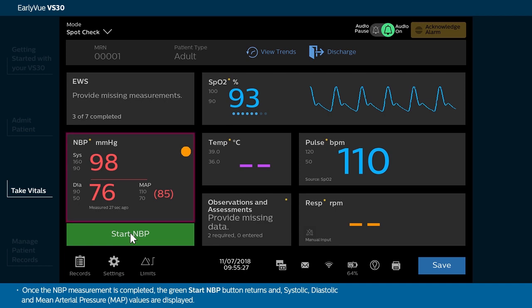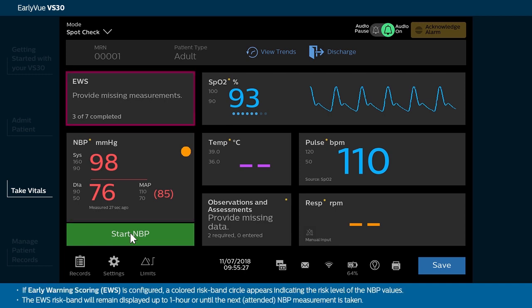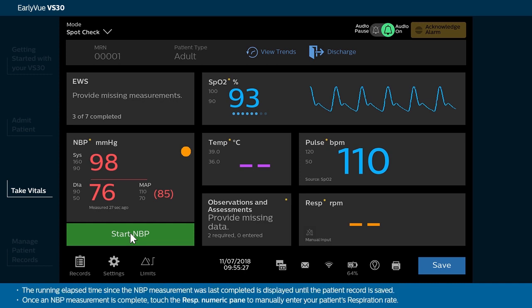If early warning scoring or EWS is configured, a colored wristband circle appears indicating the risk level of the NBP values. The EWS wristband will remain displayed up to 1 hour or until the next attended NBP measurement is taken. The running elapsed time since the NBP measurement was last completed is displayed until the patient record is saved.